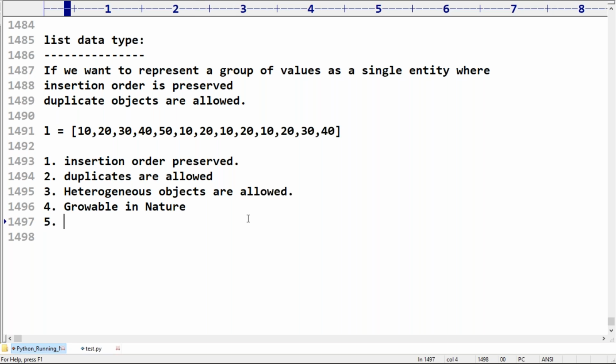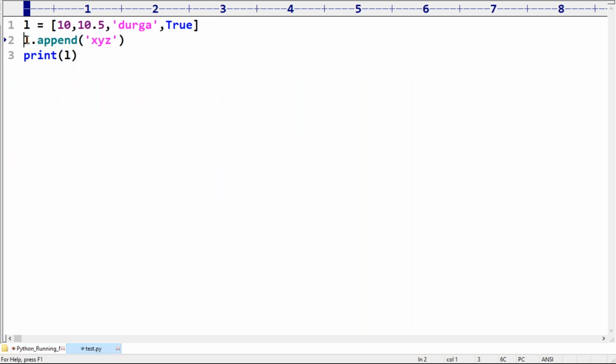Next, one more thing you have to be aware of. Append means adding a new element. Don't worry, sir, I will discuss in detail. For this list, can you please add a new element? Append means we are adding a new element to this list. For that, append is the method we require to use.